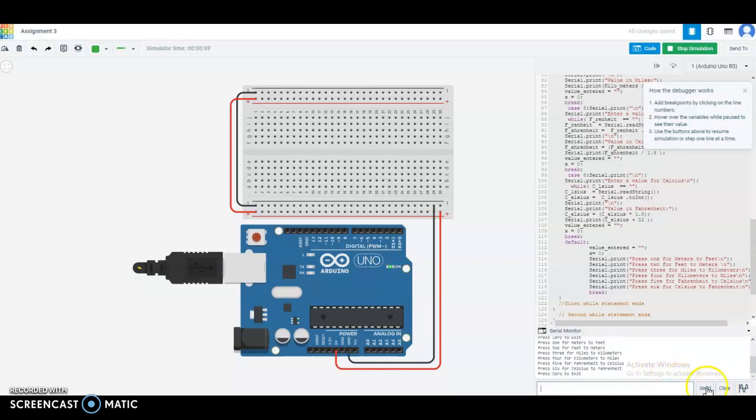Oh yeah, okay there. So I'll just do 2 for feet, enter value for feet, 66, and then value in meters is 20.12, and then you can do it again for anything, and then if you just press 0, it'll just say you have exit, and then that's really it.